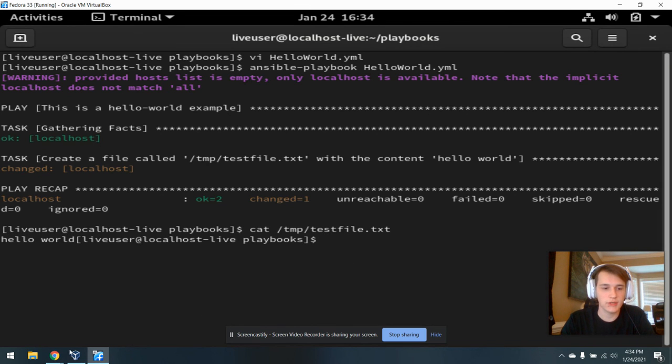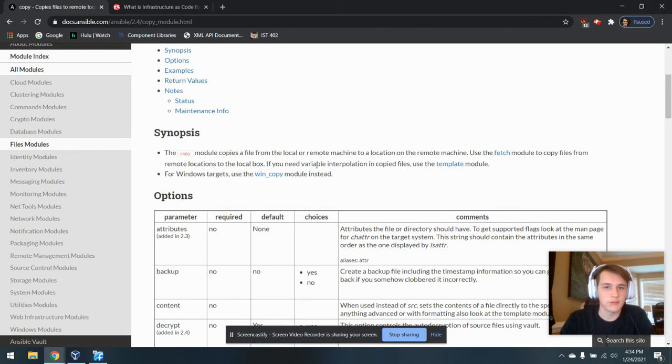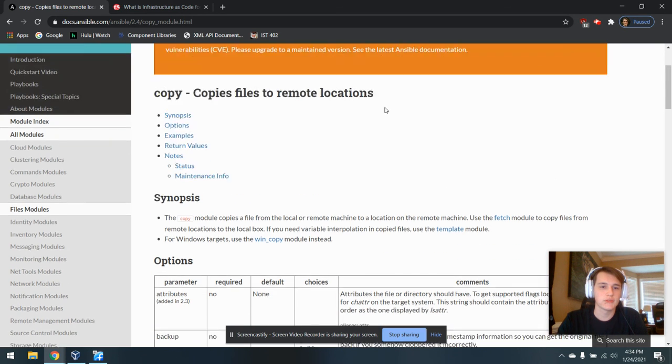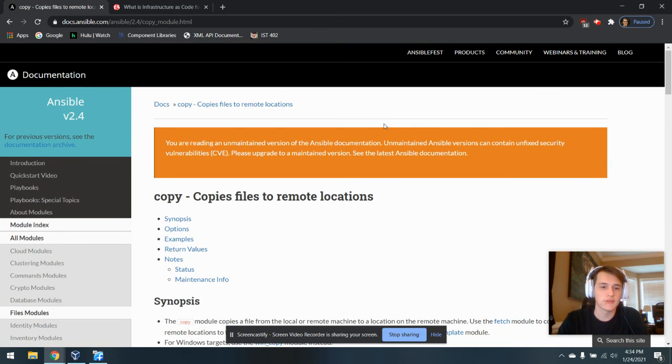So yeah, this might seem like a very simple version of just getting a file to say hello world, but when you expand this to running thousands of configuration files on multiple machines, you can see the power that Ansible has.